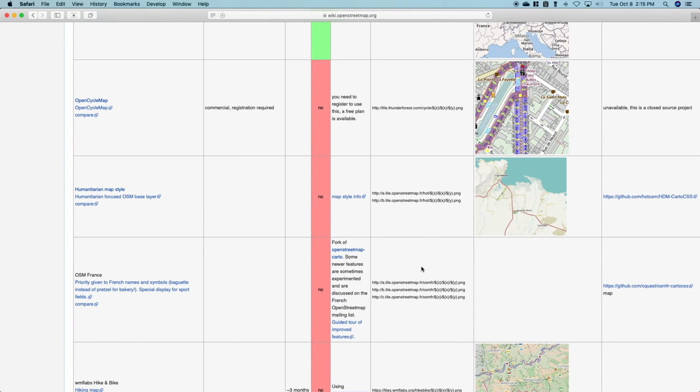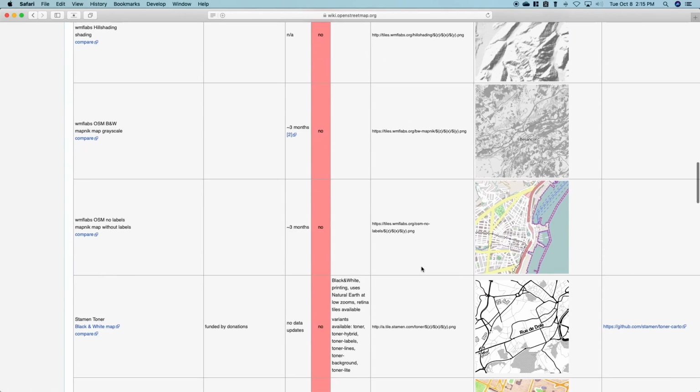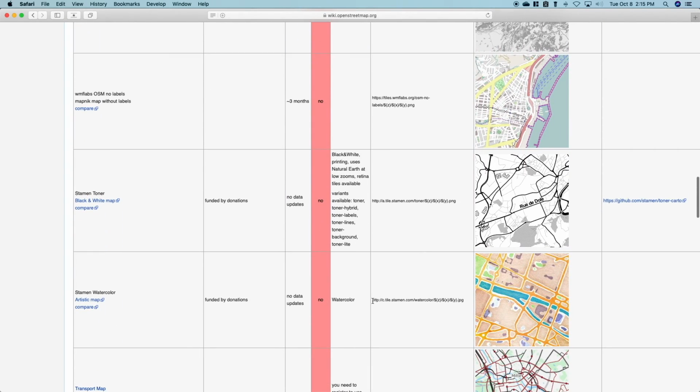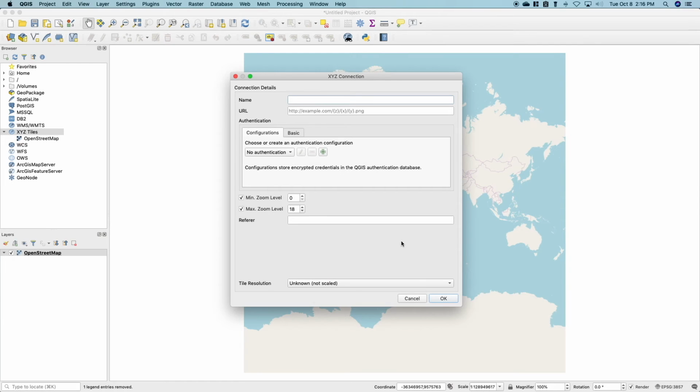So let's go ahead and try out an example. Let's use this URL for the watercolor map. Then let's paste that into the text box. And note, in this example, we're going to take out the dollar symbols. And for the name, we'll put in watercolor. Then we can click OK.